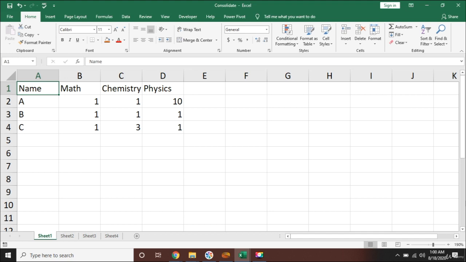In sheet 1 I have three students, A, B and C, and their marks in mathematics, chemistry and physics. You can see that they have different marks in the three subjects. I'm going to sheet 2, and again we have three students, C, B, A, and their marks in chemistry, physics and maths. You can see that the order has been changed. It was ABC in the last sheet and now CBA, and if I go back to the last sheet, the subjects were maths, chemistry and physics, and now it is chemistry, physics and maths.